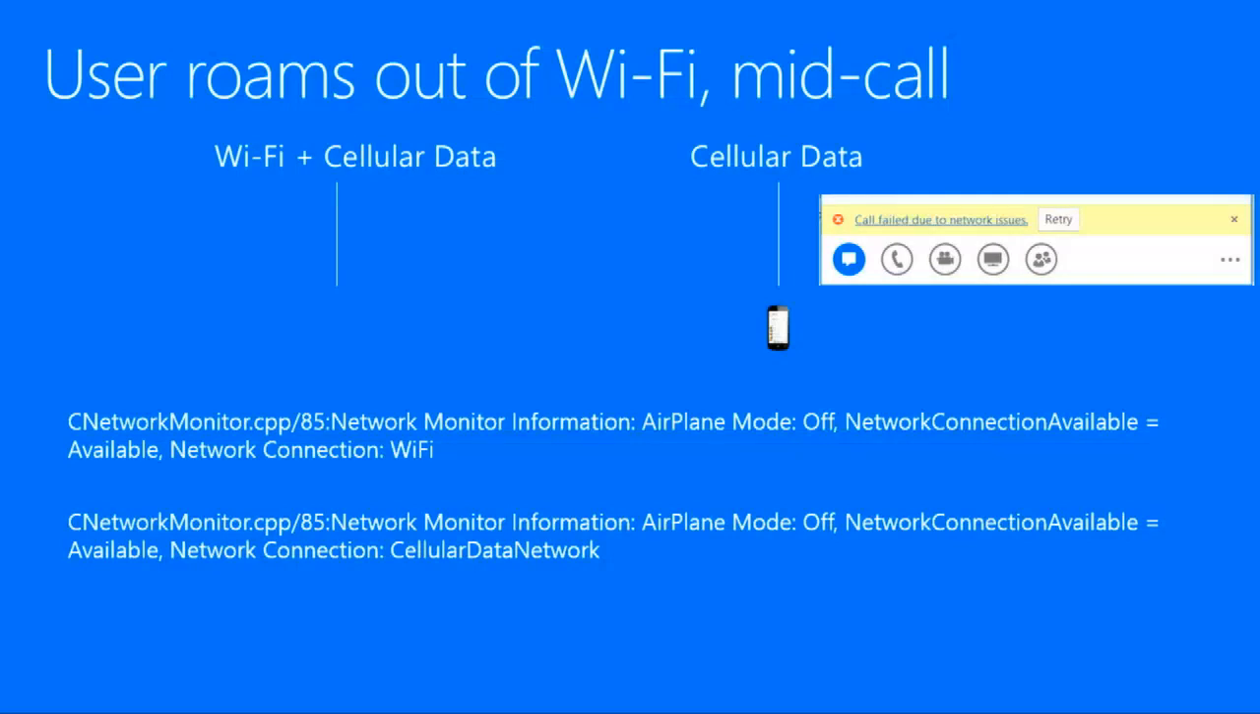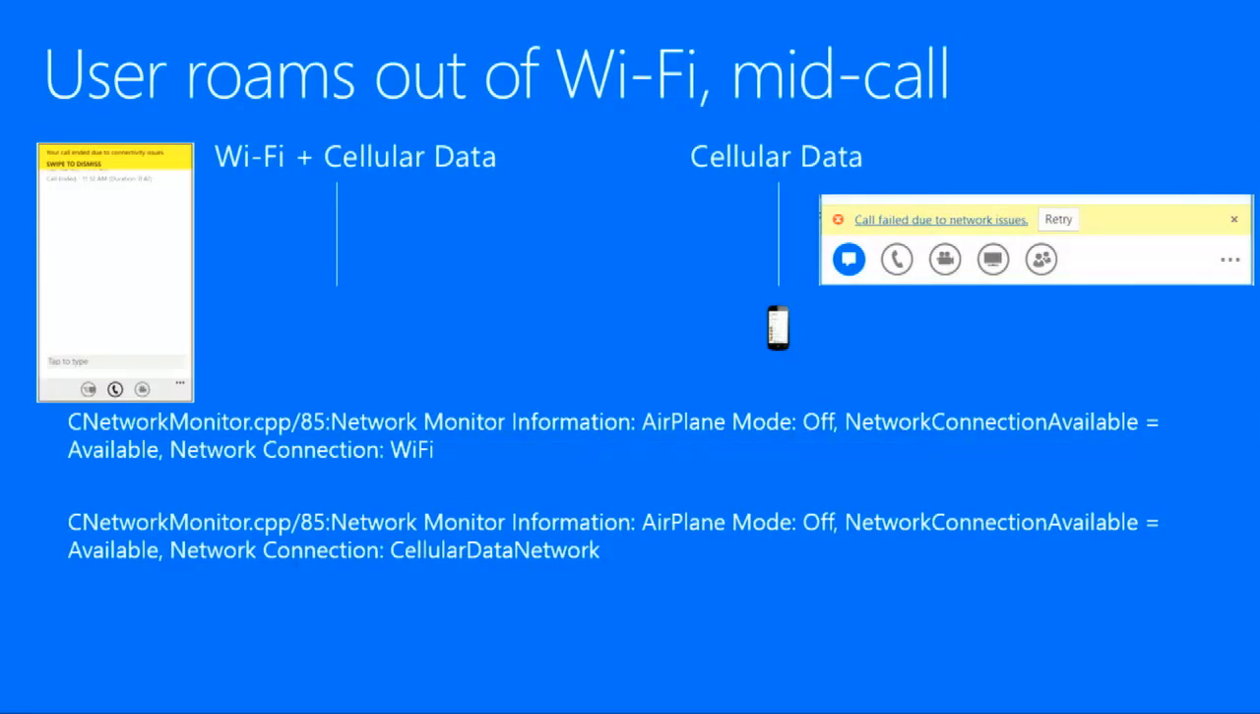And on the mobile side, it will say, I don't know if you can zoom in, but the call has ended due to connectivity issues, because currently the client doesn't have seamless handover from one network to the other. That's one thing that we are tracking as part of the feedback from customers. So if you have any feedback on this, we can take it offline and talk about it. We are tracking this feedback with the product group.